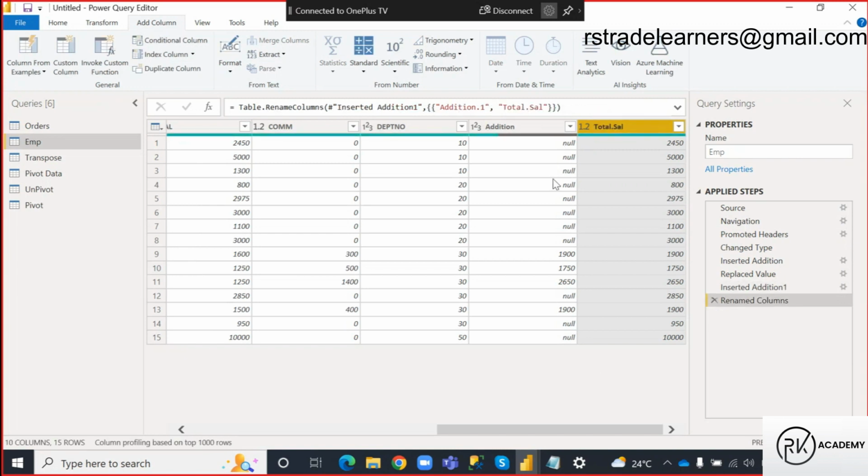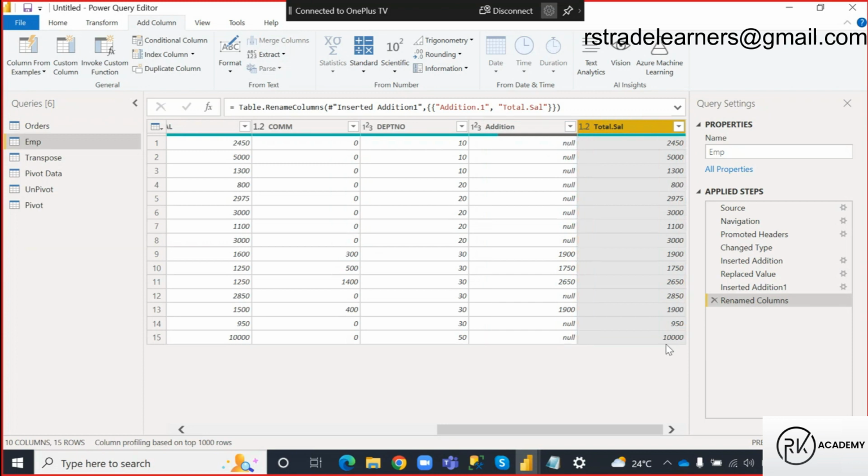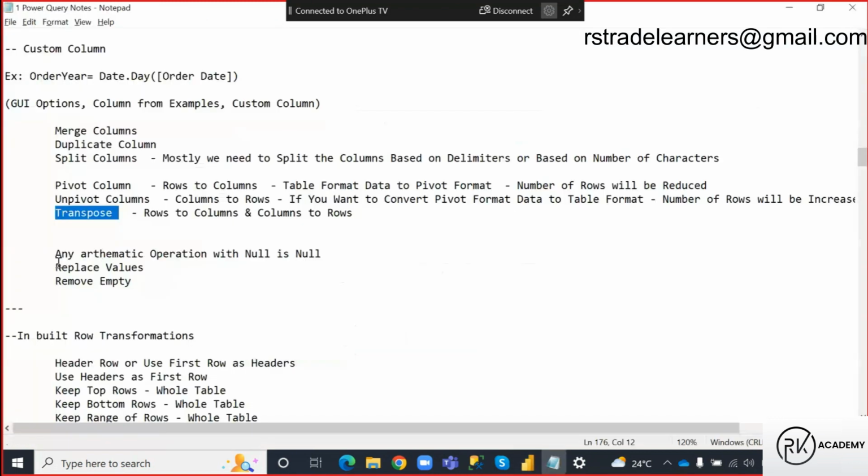Previously, I had some null values in the result. But now, for each and every row, I can see the values here, right? This is my previous result, right? Addition column. This is my latest result. What is the difference between them? Here, there are some null values. Here, I have all proper values. Why? I replaced these null values with zeros. Is it clear, guys? Perfect. Then after replace values also we saw, right?